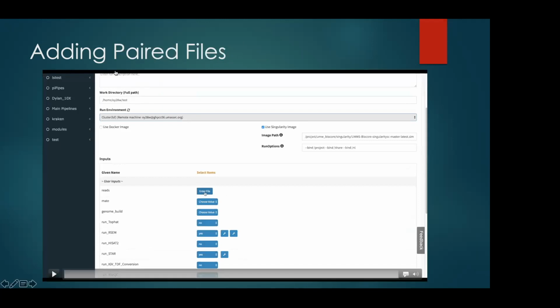The next example is gonna be adding paired files. I'm gonna again click this add file button.